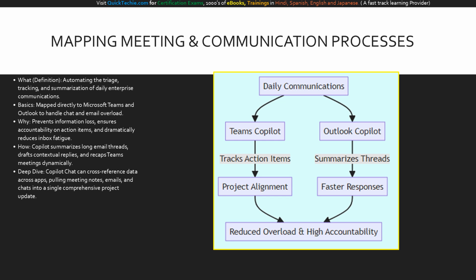Our deep dive focuses on Copilot Chat. Copilot Chat doesn't just look at one app, it looks across your graph. You can ask it for a project update, and it will synthesize insights from yesterday's Teams meeting and this morning's emails into one clear summary, keeping your business moving without delay.